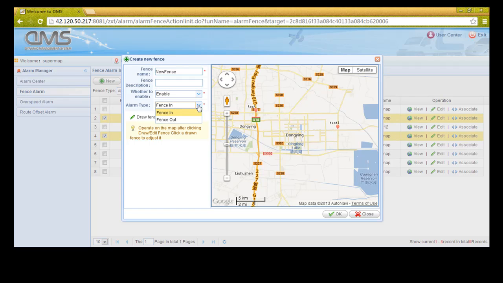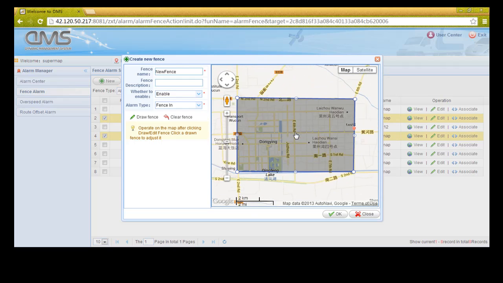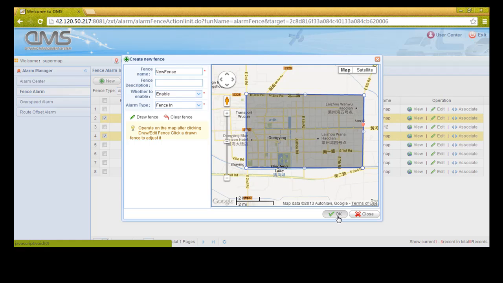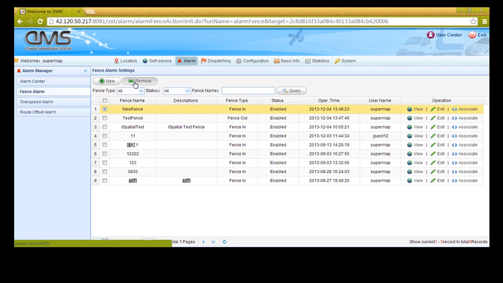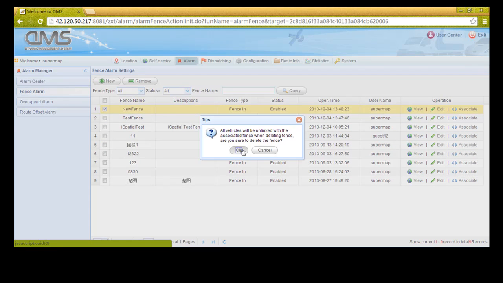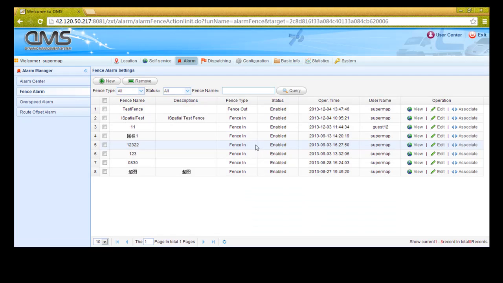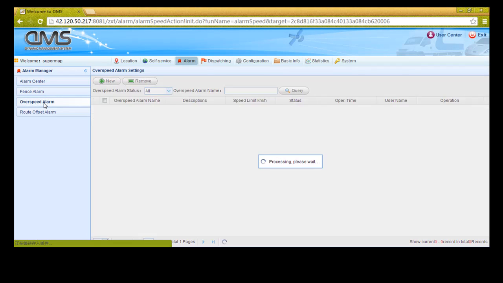The parameter which has the red symbol means this parameter is required. After setting all the parameters and joining the fence alarm area and clicking OK, we can see that this fence alarm information is created. We can also delete this fence alarm information.